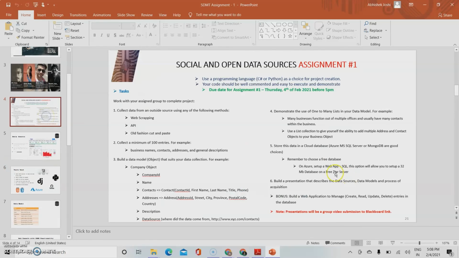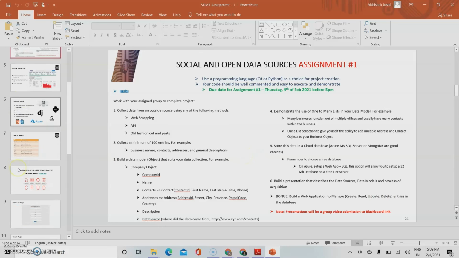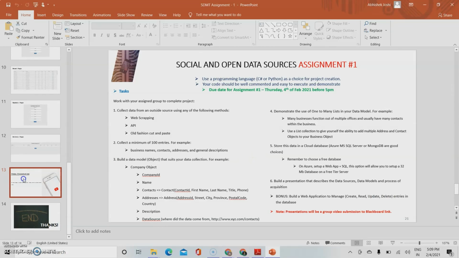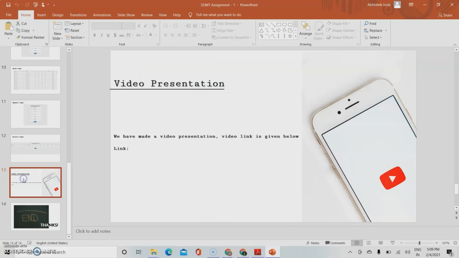We have stored this data over the cloud, and then we have also built a web application, which was a bonus part of our assignment, and we have also shown all the functionalities: create, read, update, and delete. So we will be uploading this video over YouTube, and then we are going to submit the assignment link, which will be presented here.